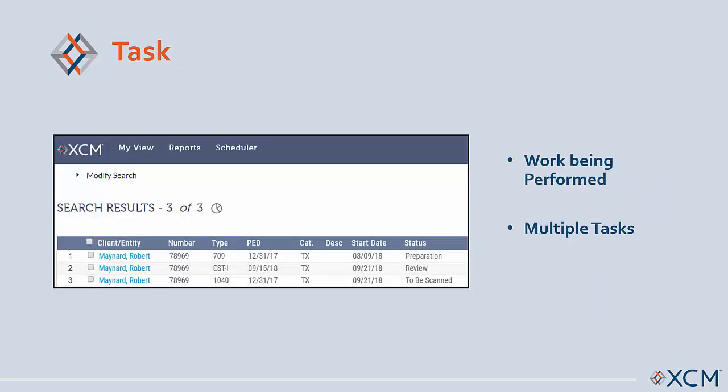Tasks hold the information for the work you are performing for a client. You have the ability to create multiple tasks for each client, which allows you to track all of the work you're performing for that client on a task-by-task basis. In this example, you can see that the client, Robert Maynard, has 3 tasks in process: a 709, an individual estimate, and a 1040 task.